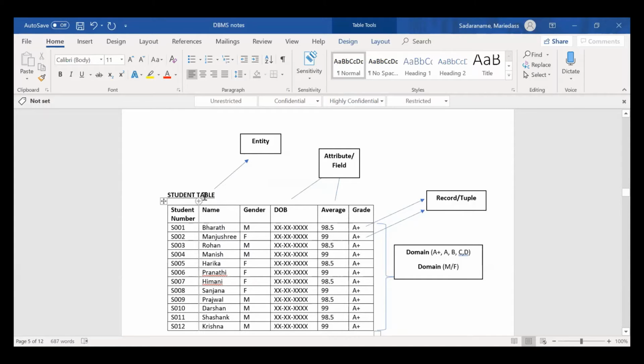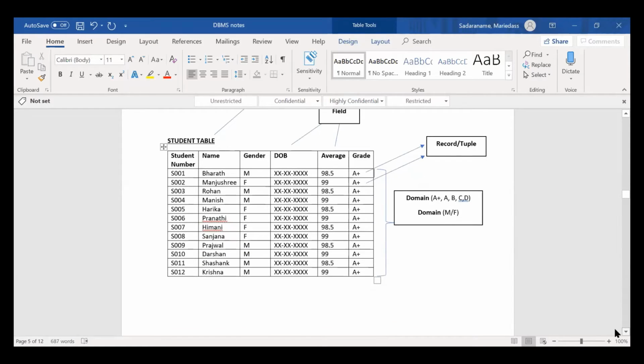An entity is nothing but a table, okay, a name of a table, or you can just say it's usually a table that represents a noun, basically. An attribute is nothing but a column of the table, a field. Record, each instance of an entity. Domain is a range of values that a particular column can take, okay. With that, I'll keep moving.